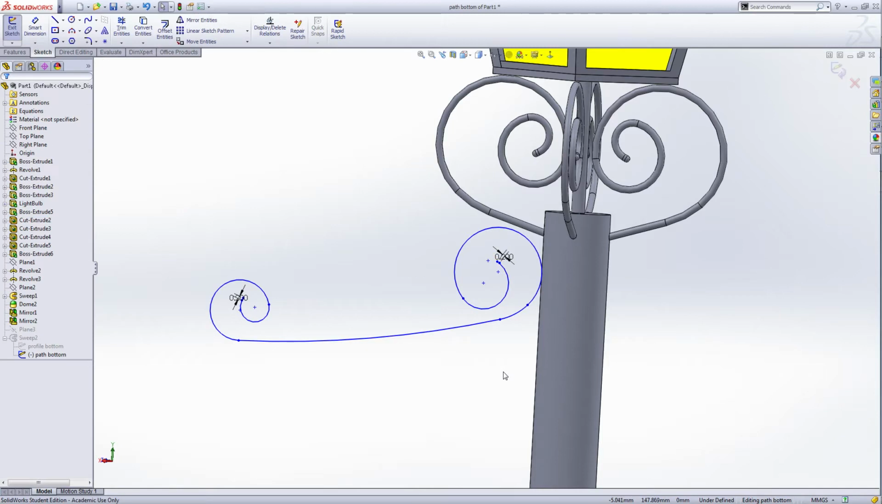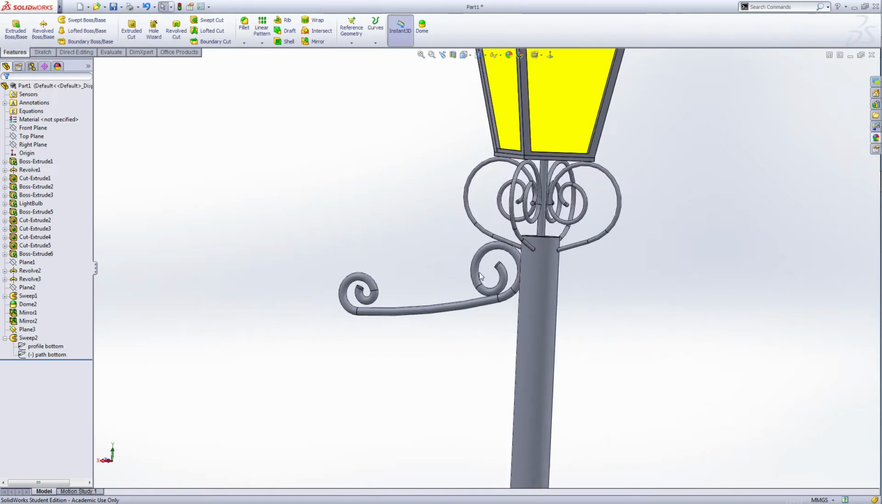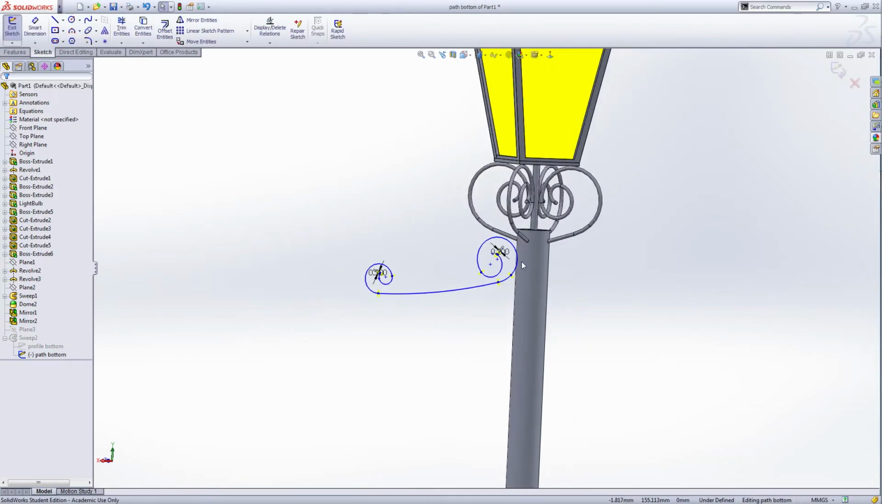Let's see if it's working in this way. Okay, now exit the sketch. Still need to adjust this. Path, edit the sketch.